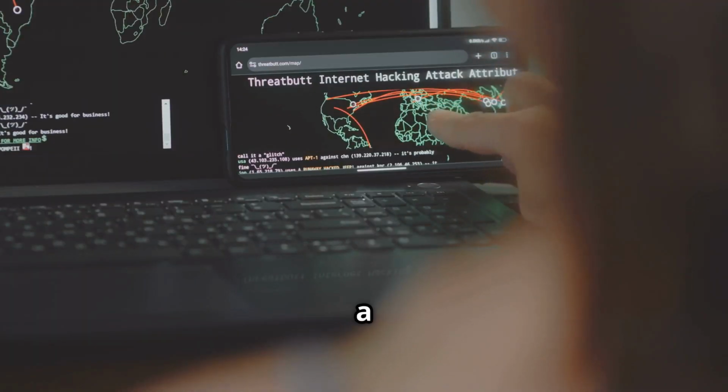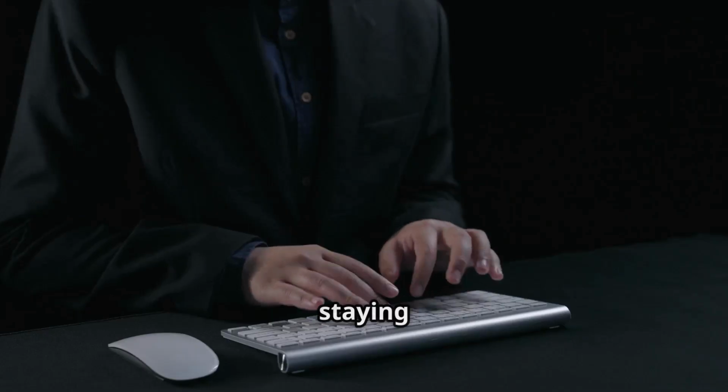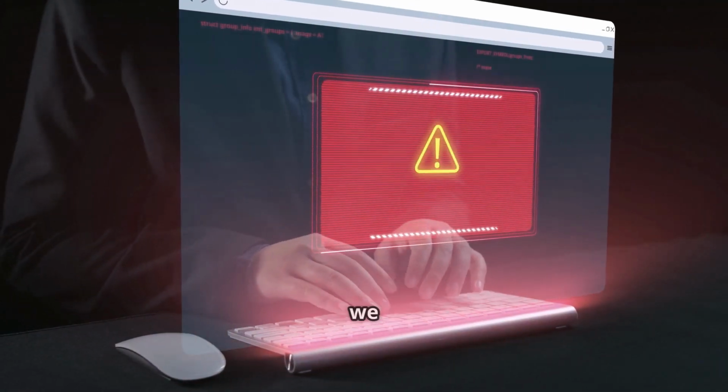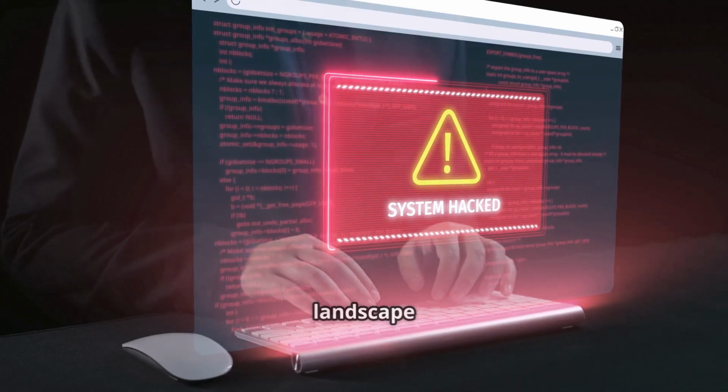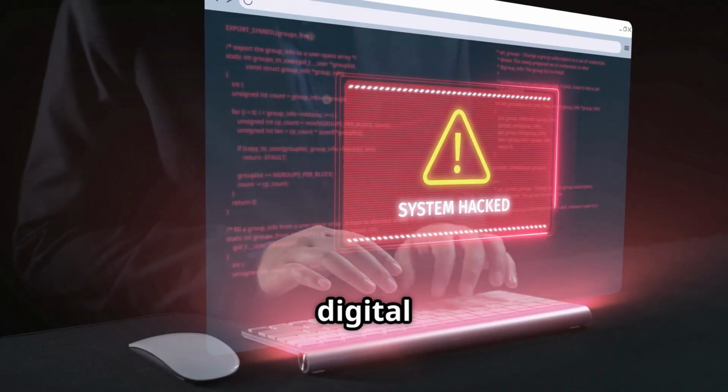Remember, security is not a destination, it's a journey. By staying vigilant, informed, and prepared, we can navigate the ever-changing threat landscape and build a more resilient digital future.